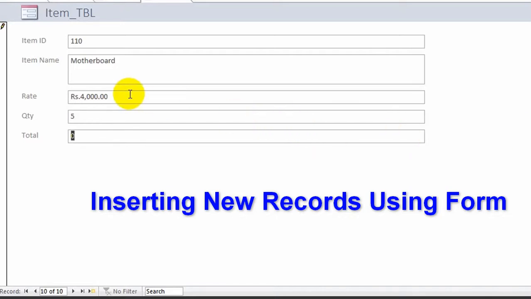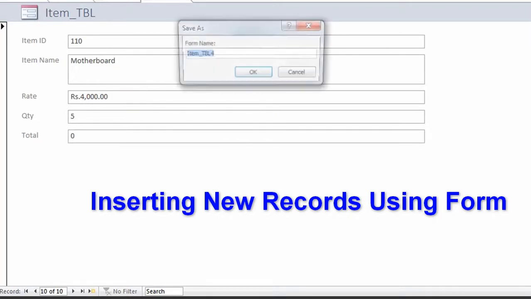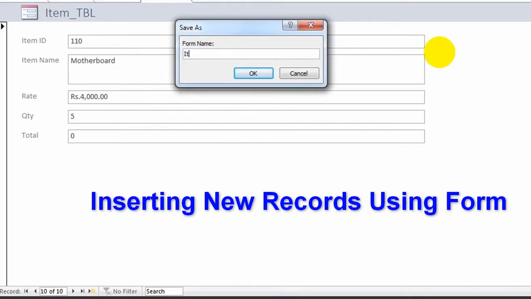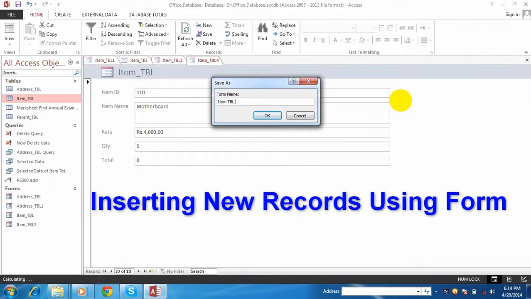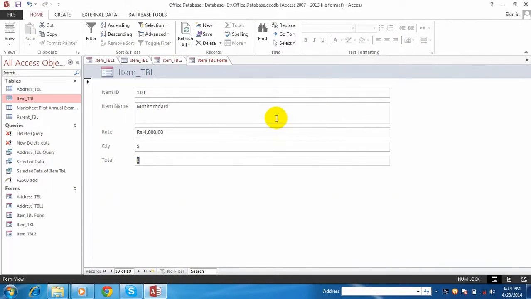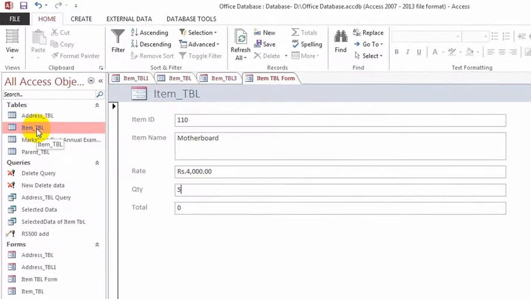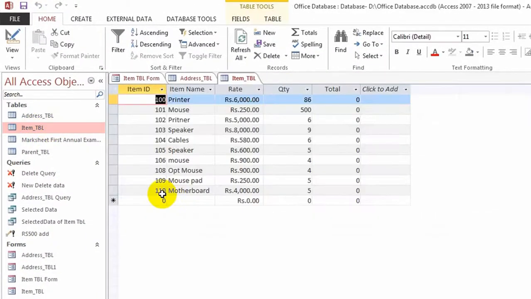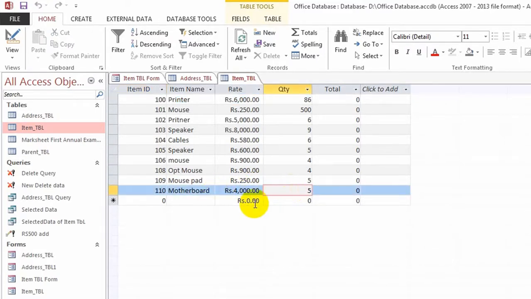Now let's save this form. Name the form like item table form. Click on OK. Now the newly inserted item ID 110, item name motherboard, rate 4000, quantity 5 has been stored in this item table. Just double click on it to open and view the records. The item ID is 110, motherboard, rate 4000, and quantity 5. This record was inserted in the form, and that has been stored in the table.